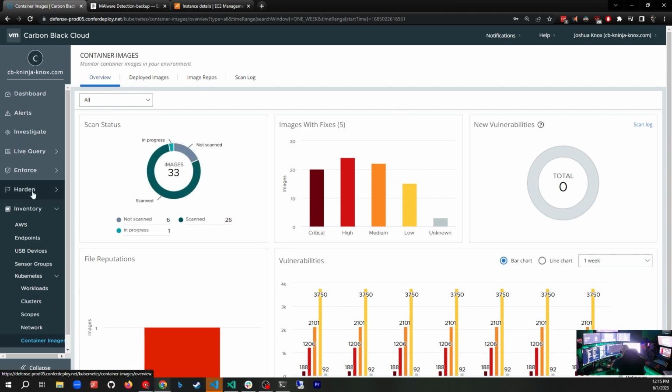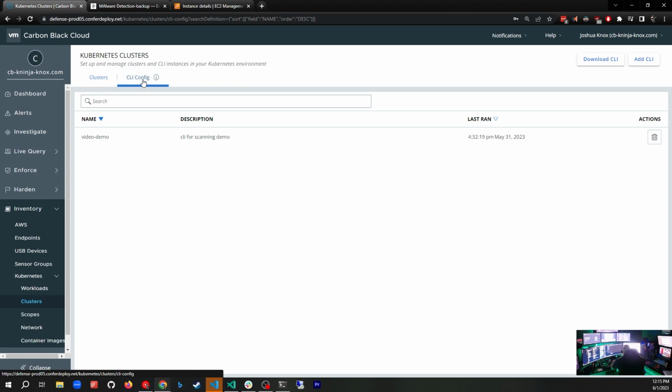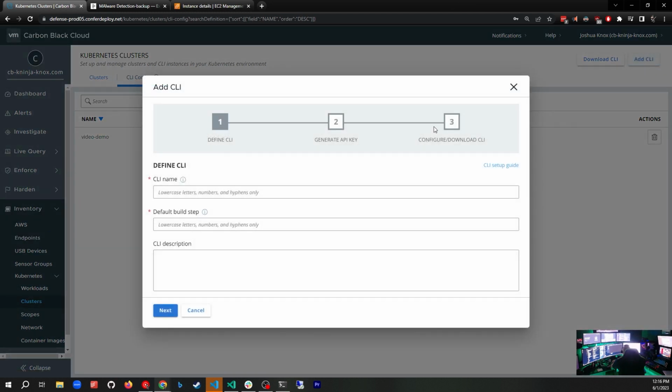But today, we're going to go to Inventory, Kubernetes, Clusters, and then we're going to figure out how to configure the cbctl CLI tool. So we're going to start here by clicking on this CLI config tab right here. And we are going to add a CLI. You can see the one I did when I was getting ready. So let's hit add CLI.